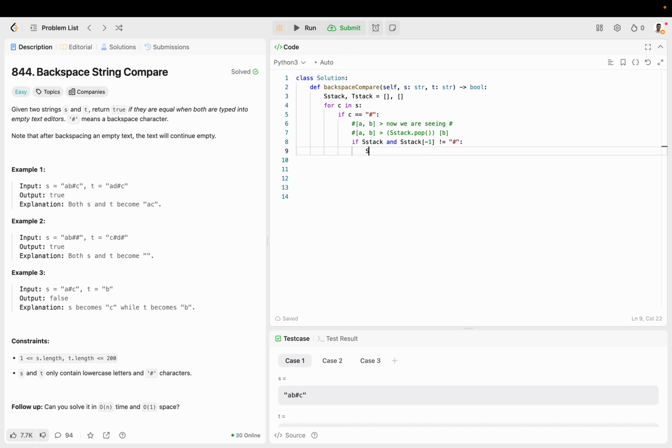Okay, so we pop once and then we keep going, right? And obviously if it's not a pound symbol, then we just add it to the stack. So we have to do that. Else, if the current character we're iterating from left to right is not a pound, then S stack dot append C. And we don't have to do this check because appending doesn't require checking if it's empty or not, because if you pop from an empty stack, you get an error.